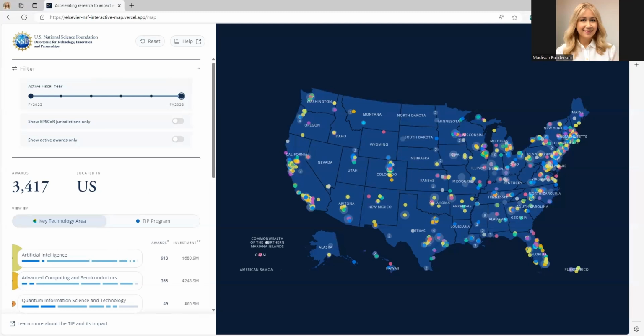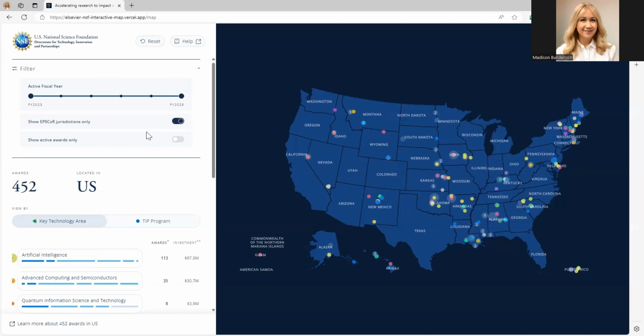A search can also be limited by projects that were funded in what NSF calls EPSCoR jurisdictions by using this toggle. EPSCoR is the Established Program to Stimulate Competitive Research. It has a mission to enhance the research competitiveness of targeted jurisdictions, states, territories, or commonwealths by strengthening science, technology, engineering, and mathematics, or STEM capacity.